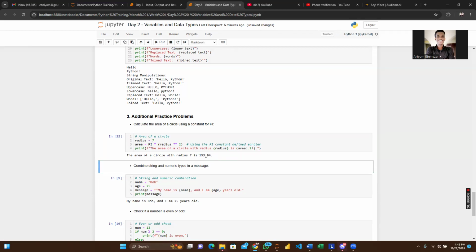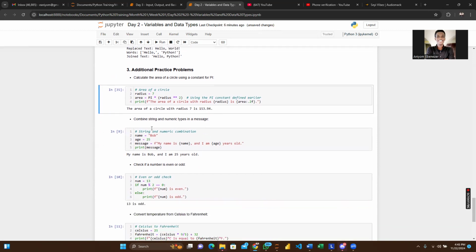So we should run the square, we'll be having this. The radius is 7, and then the area will be what? 157.98, right? We're combining strings and numeric types in our message. So we have name to be Bob, and his age is 25 years old. So I want to combine string and numerics. So I have a message like this, that my name is this, and I am this old.